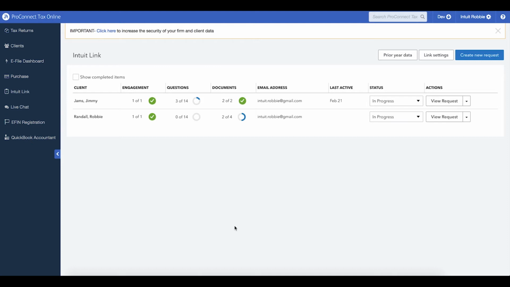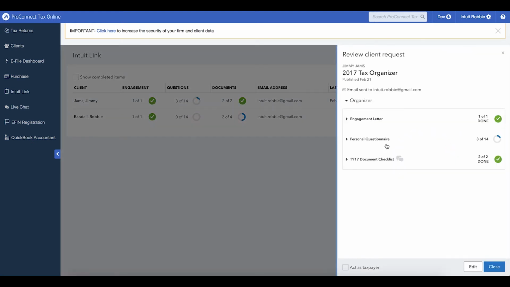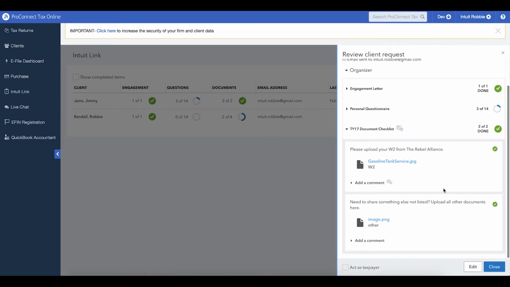Okay, so let's take a look at what we're talking about here. One quick pro tip. I'm on the Intuit Link dashboard. If you're working inside the Intuit Link dashboard, let me click on my customer here, and you're going to notice the drawer slide out. One quick verification that you can do is under document checklist over on the right, I've got 2 out of 2 documents.